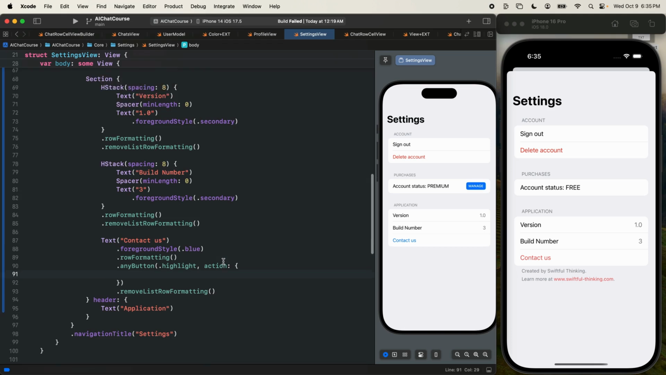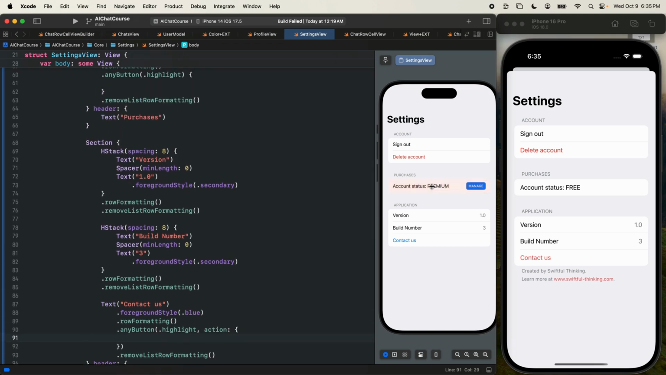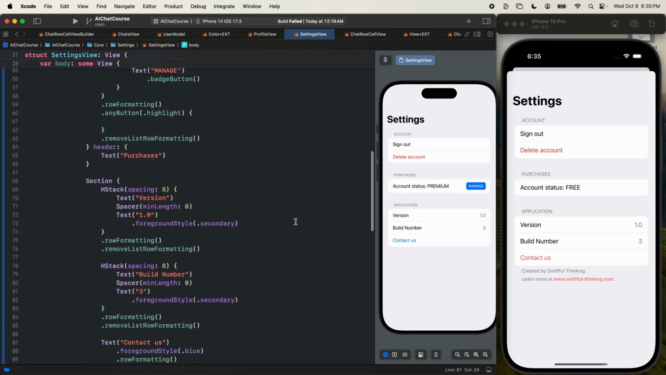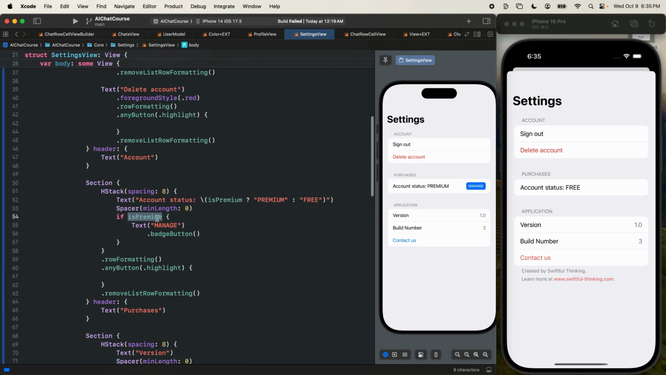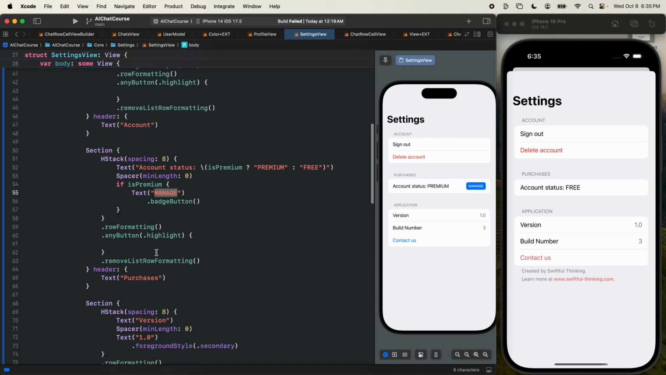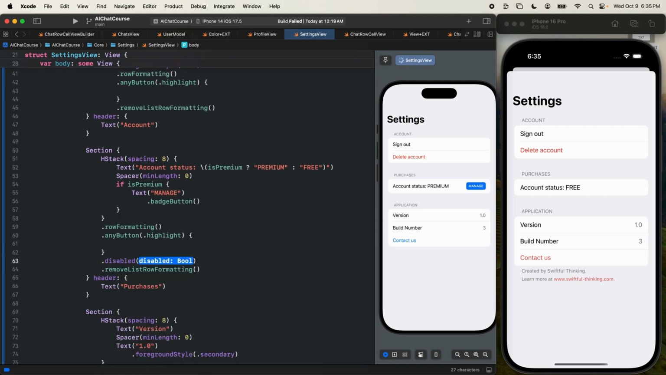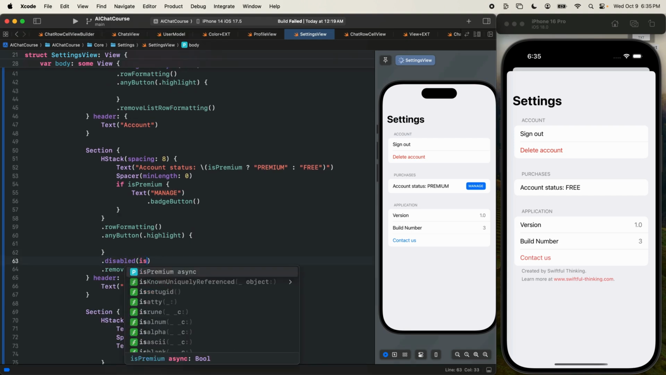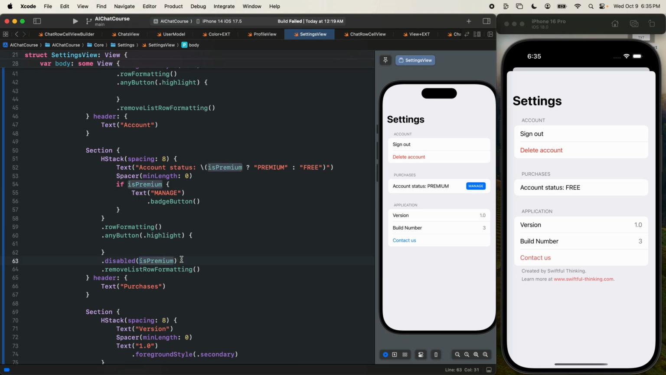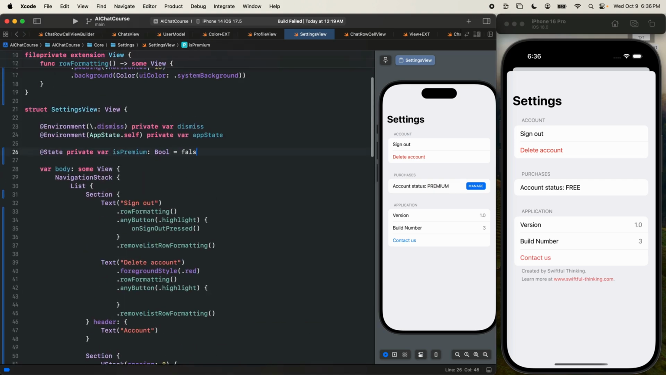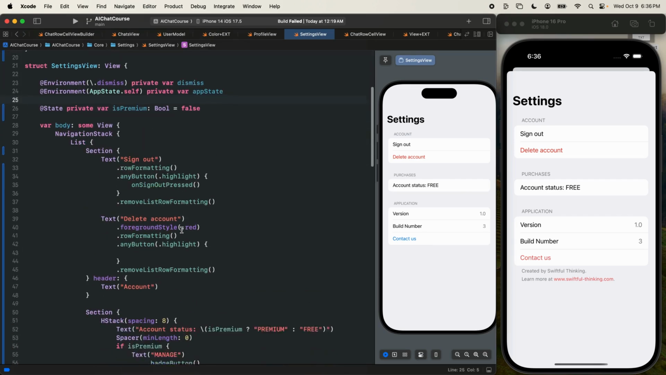Let's clean it up real quick. This purchases button, we only want to manage if the user is premium. So it's the only time this manage button is going to appear. So if the user is not premium, let's disable this click. So down here, we'll just do .disabled. And let's add in here is premium. Or let's actually do not is premium. So if the user is premium, we should be clickable. But if the user is not, we'll make this false, then it should not be clickable. Great. Let's clean this up.